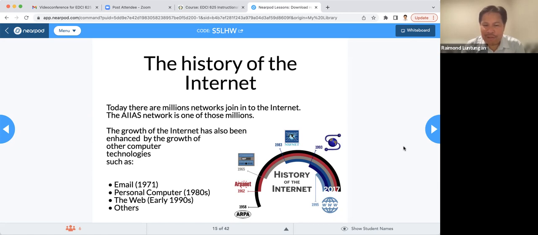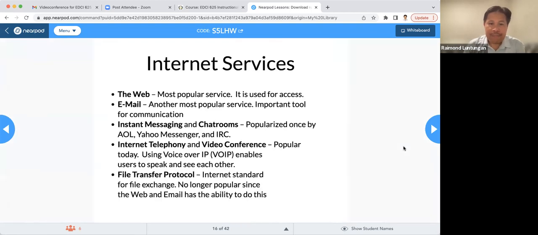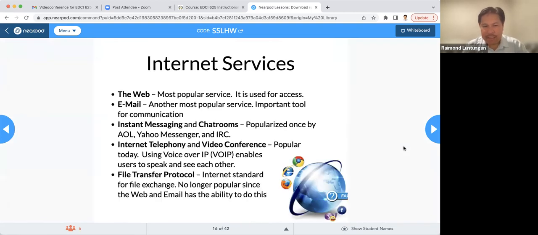Many times people confuse the web and the internet. They are different. The web was created later. The internet was created long time before, and the web was created in 1990s. And we'll talk about that a little bit later. So there are many internet services. One of the most popular internet services is the web. So the web is basically the face of the internet. It is the most popular service of the internet.